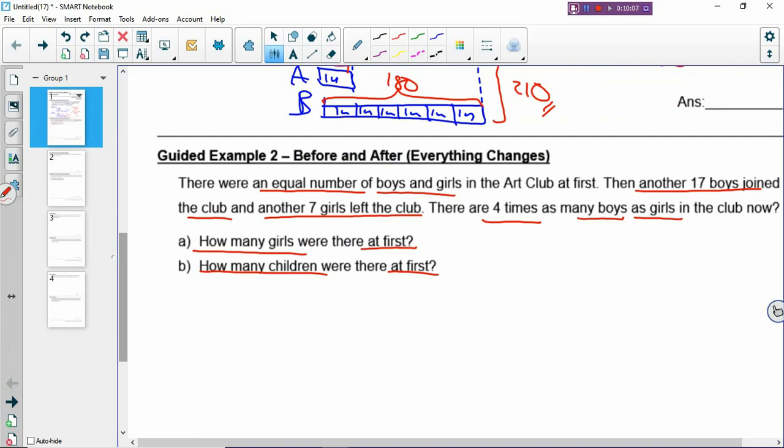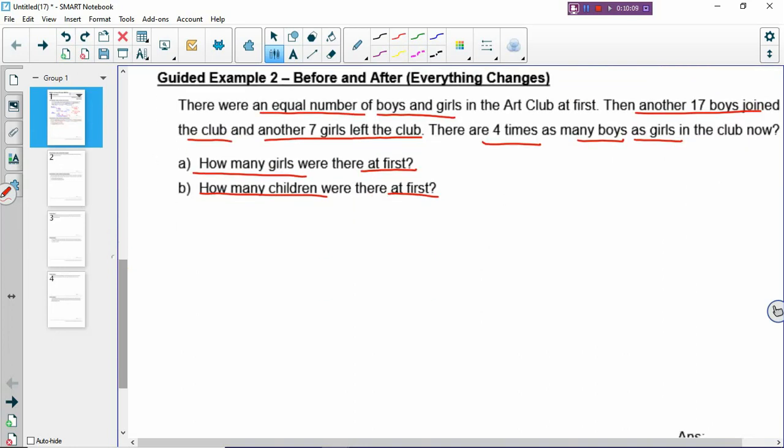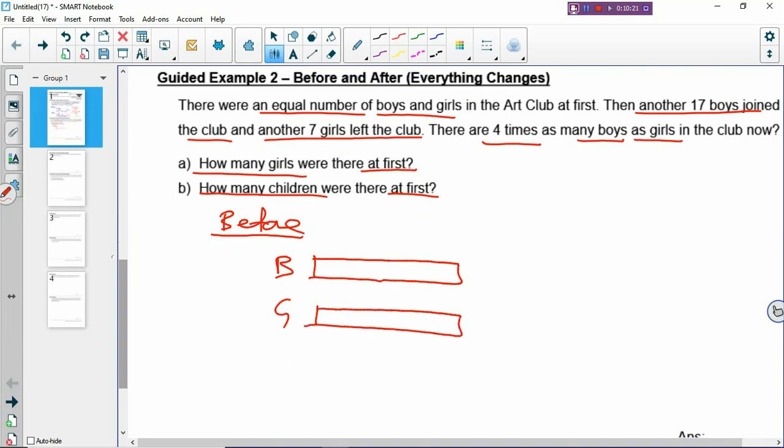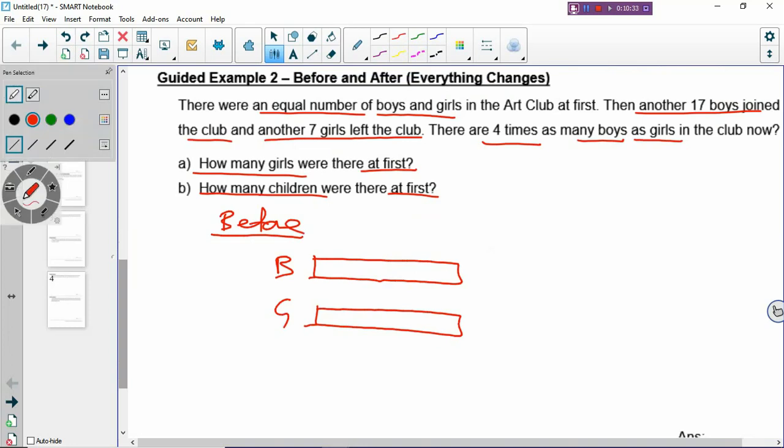So how do we draw the model? It's the same. So you have the before, okay, and you have the boys and you have the girls, and there was an equal number of boys and girls. So you have two rectangles of the same length. Then another 17 boys join. So what happened if I want to merge the model, if I want to put everything in one model? So how do I do it? This is how I will do it. Okay, so let's do it.